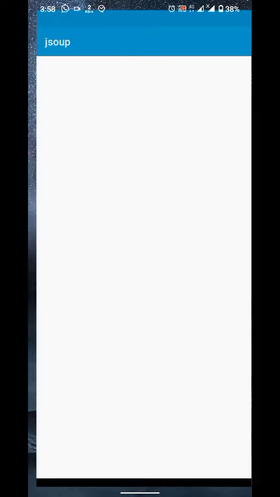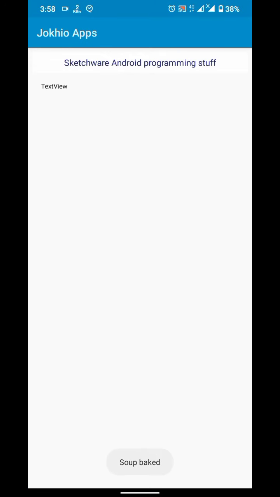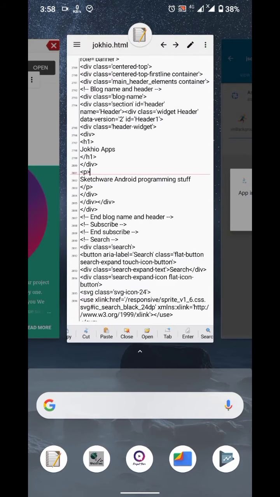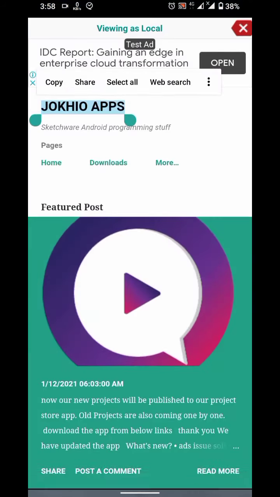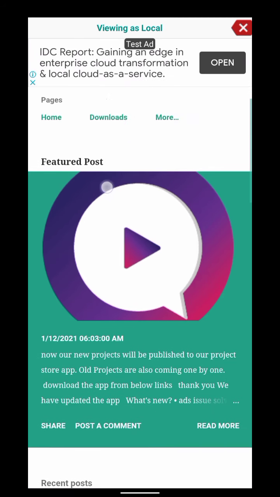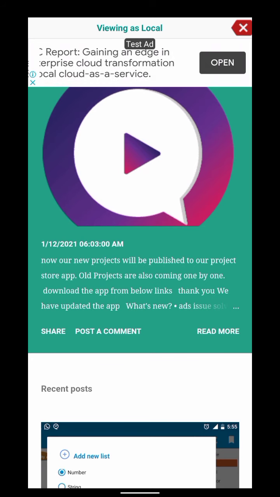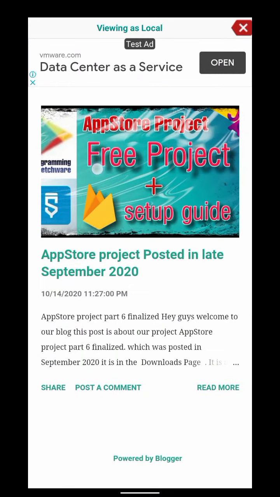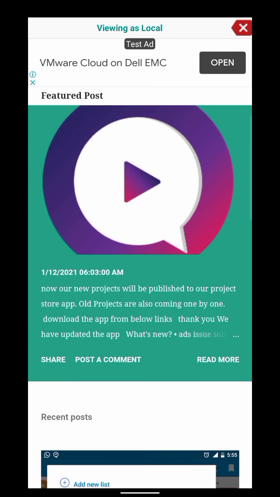So after doing all these things, this is our result. Pretty interesting, but it is not that impressive though. We just got the taste of jsoup, but it is not all we can do. There is a lot more to do with jsoup. I want to get all these posters in my homepage into my app without even using web view. So let's try it.